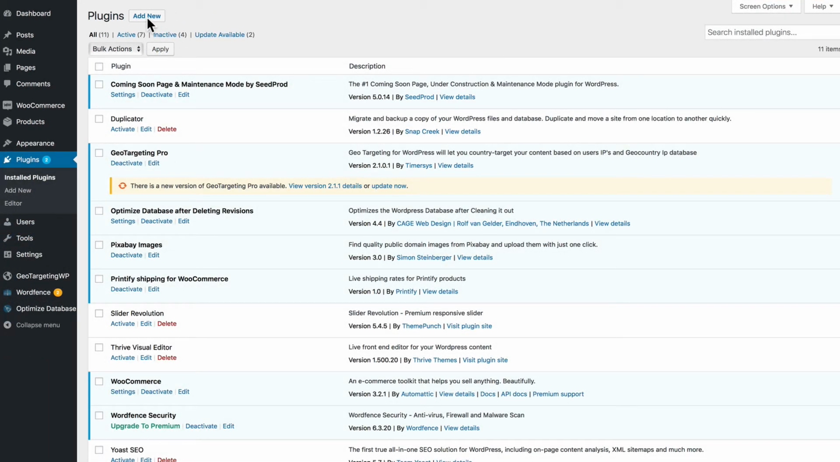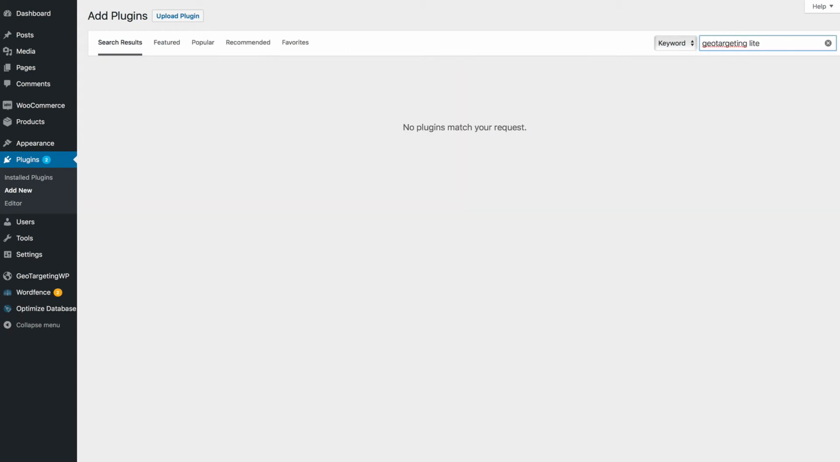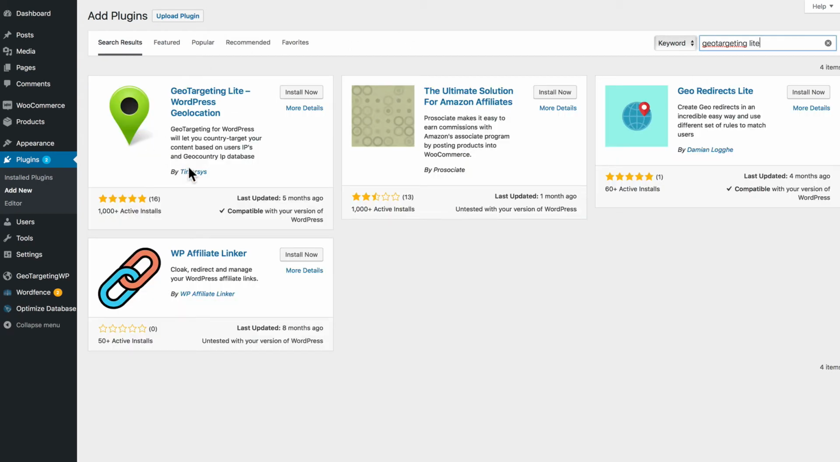I also want to mention you can try out the free versions of the plugins by going to Add New and doing a search for Geotargeting Lite. And in the results, you'll see Geotargeting Lite, which is the free version of Geotargeting Pro. Click Install. And also Geo Redirects Lite, which is the free version of Geo Redirects.